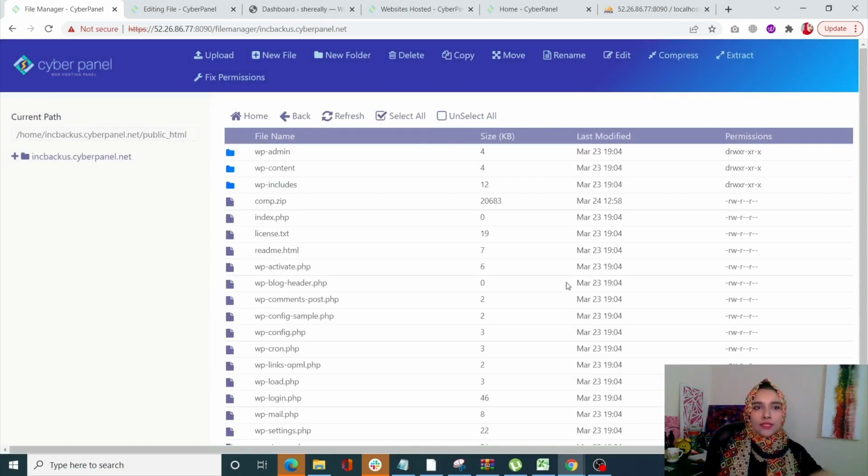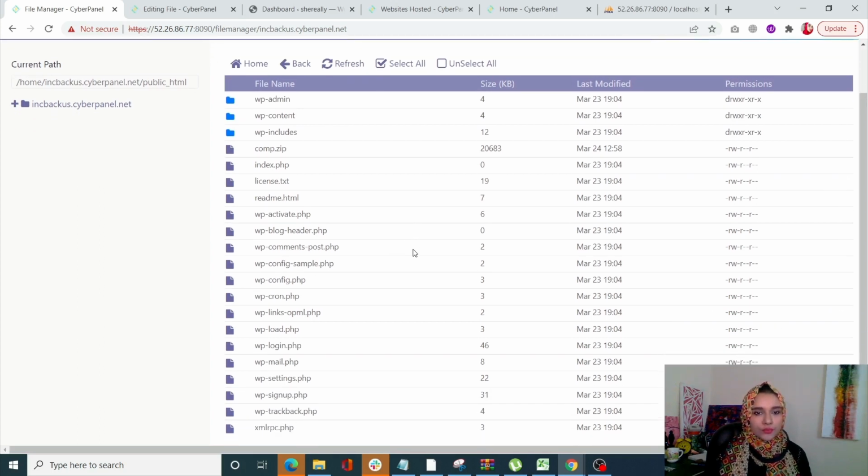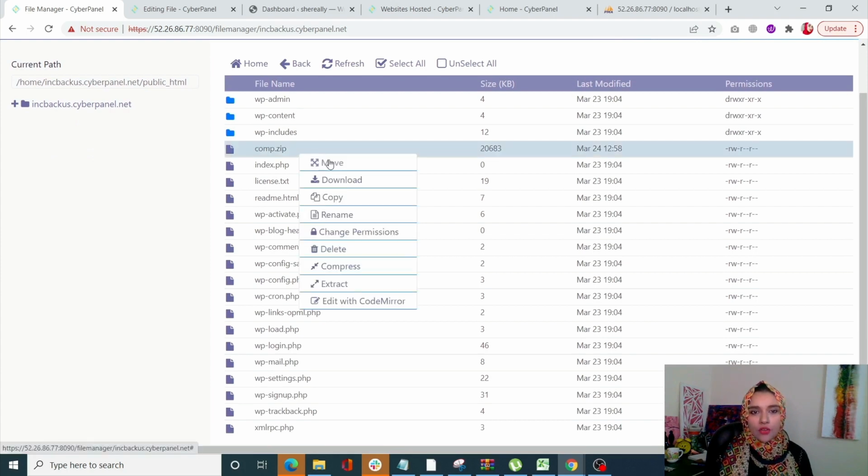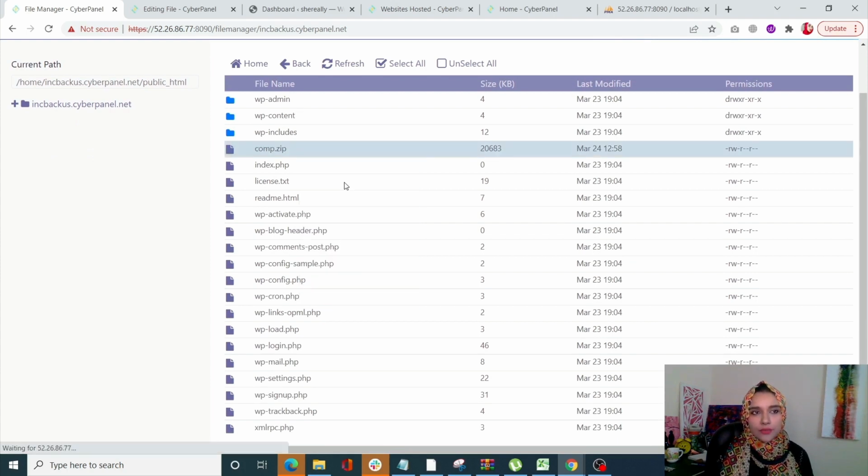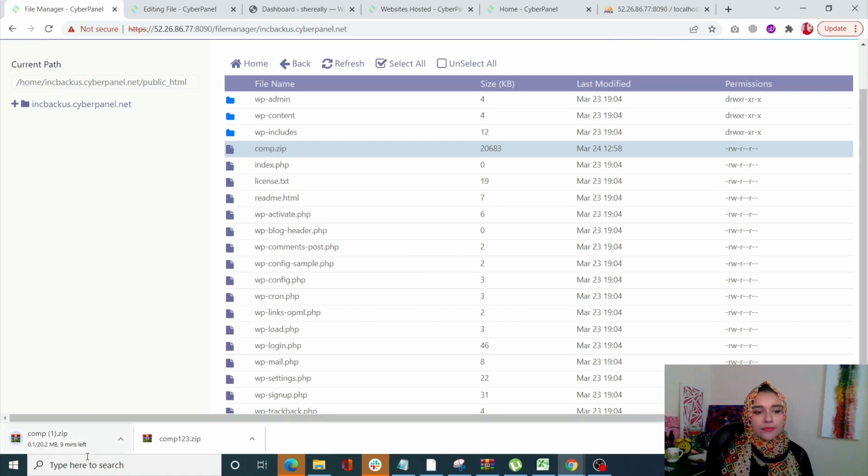Okay, so once it is compressed, simply scroll down and you'll be able to see your compressed file over here. Right click on it and click on download. Now this zip folder that is being downloaded, this is the backup of your WordPress site.